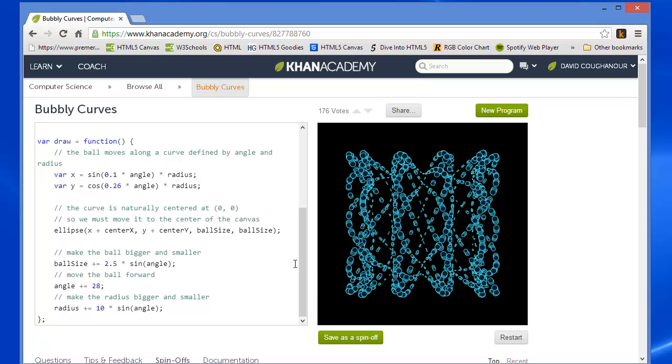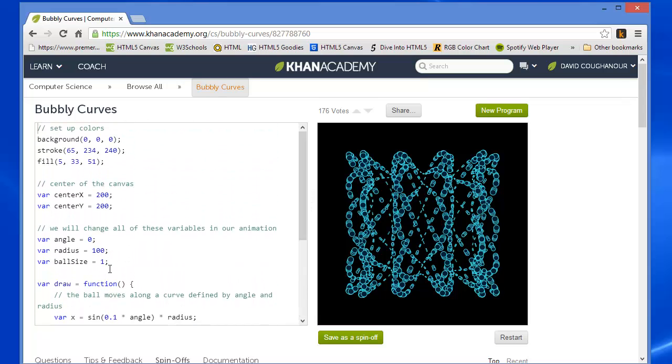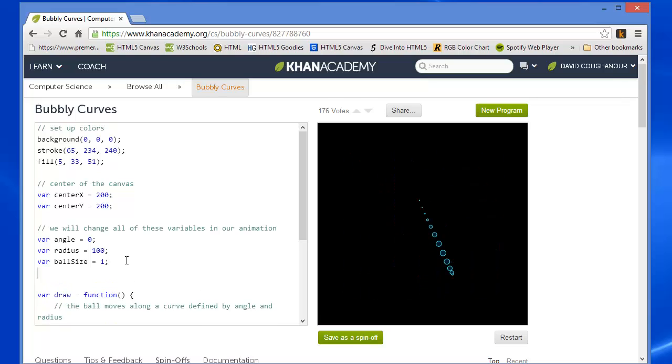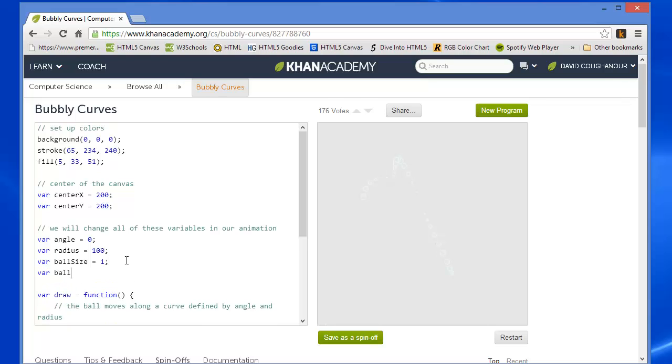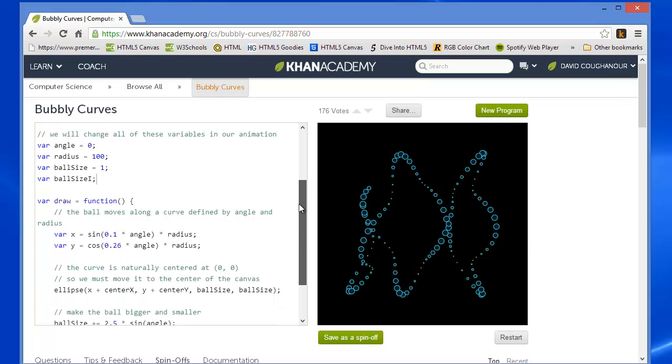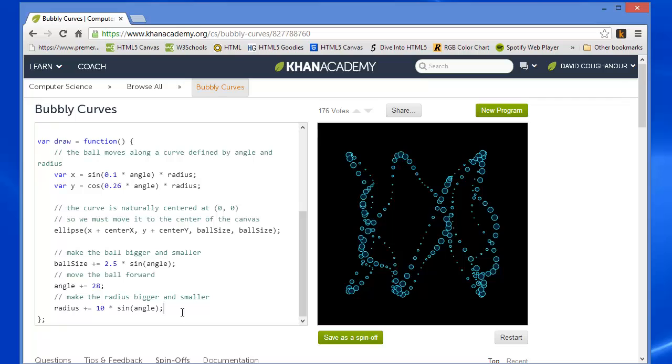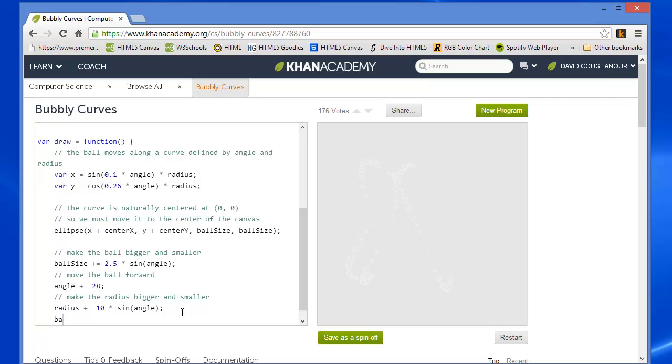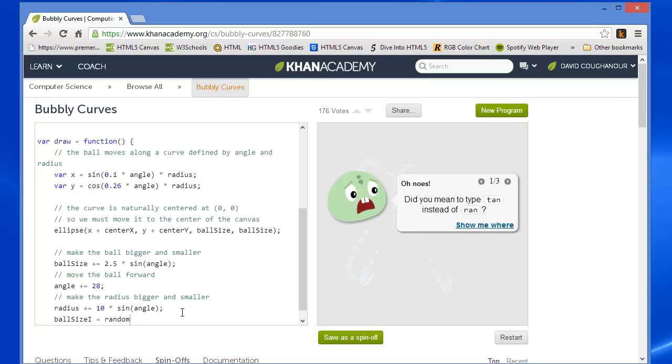So I need a variable first that I can use to hold my random value. So I enter the var command, and I'm just going to call it ball size I, for incrementer, and then put a semicolon. We don't assign a value to it yet. And then down here inside the draw loop, I add a command to assign a random value to this ball size I. So I say ball size I equals random, and in parentheses I put a range of values.